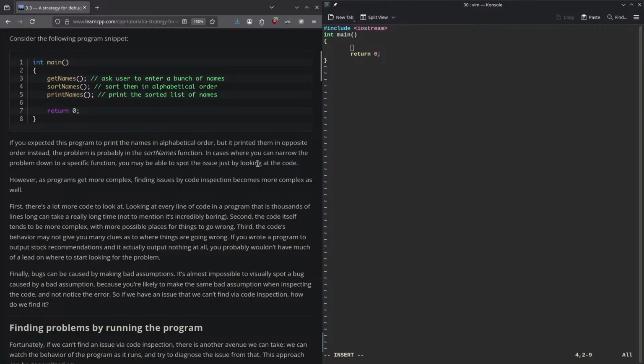In cases where you can narrow the problem down to a specific function, you may be able to spot the issue just by looking at the code.